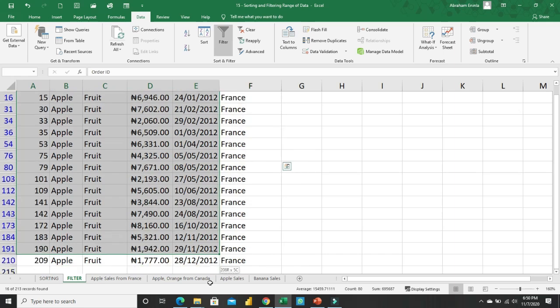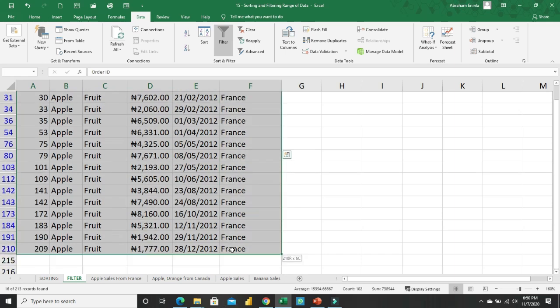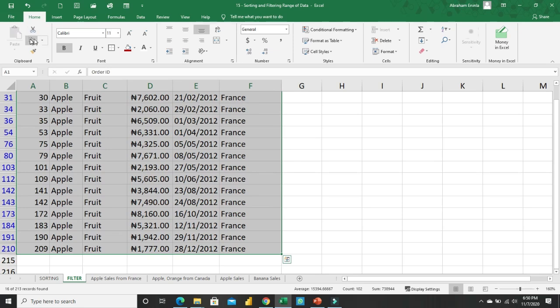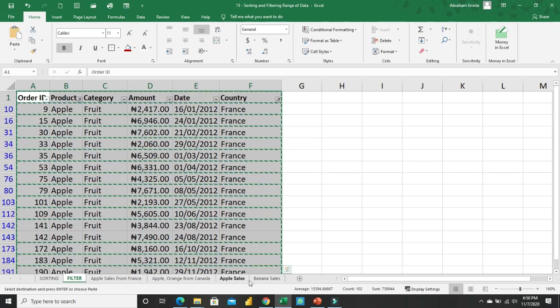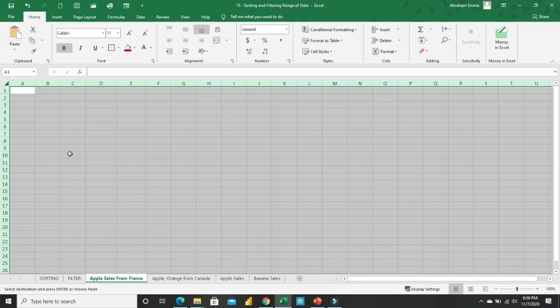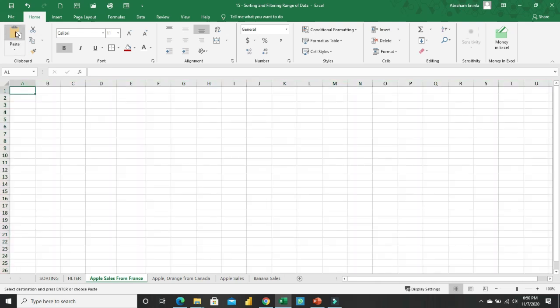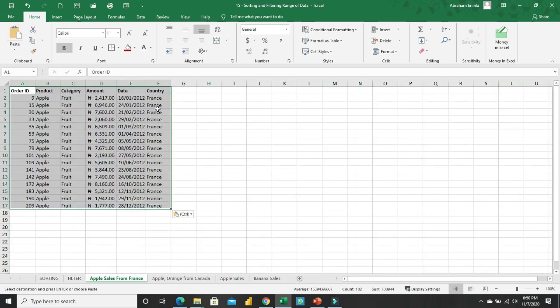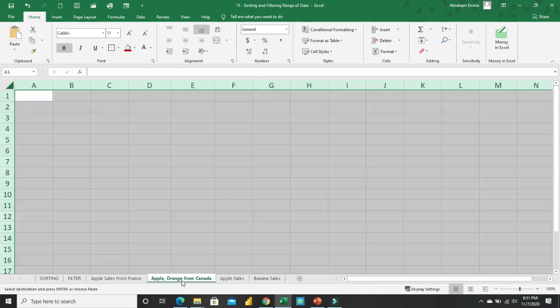So we will highlight everything. You can use Control A also, and then Control C to copy, or use the button here. And then where are we presenting? Here, we will come here and paste. So these are the sales, 16 transactions in all, for Apple from France. Then let's look at Orange and Apple from Canada.